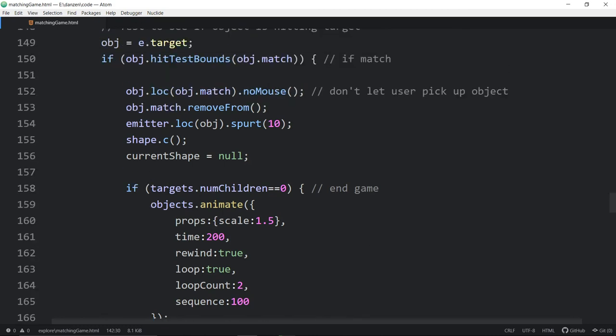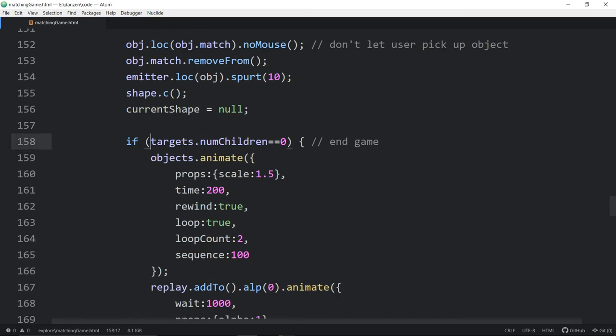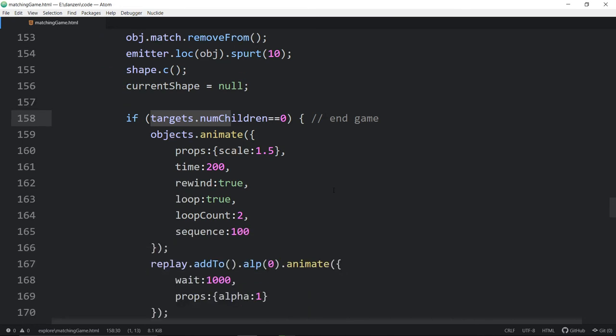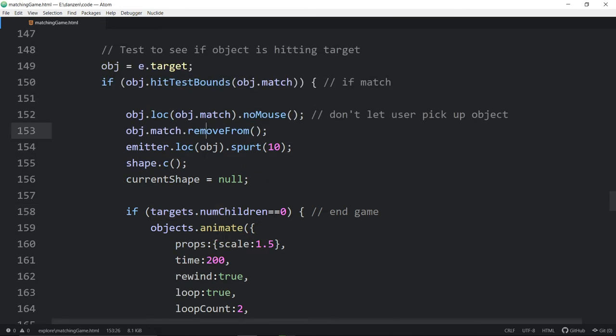And we are testing to see if we're ending the game. So is the number of children in the targets equal to 0? If there's nothing left in the target, because we're removing things from the target, aren't we? Where does that happen? Yep, remove from. So the object.match gets removed from. So we're removing things from that tile, which is called objects. And if there's none left, then we end the game.